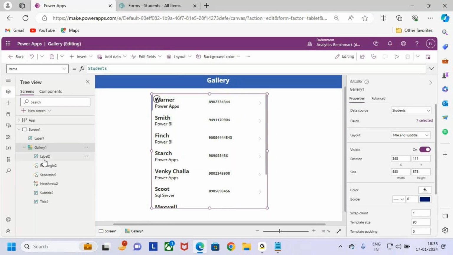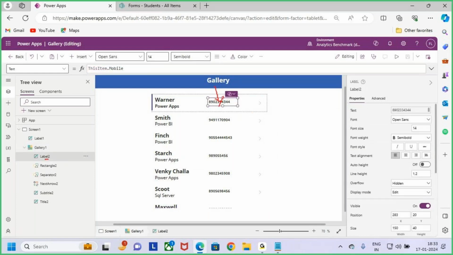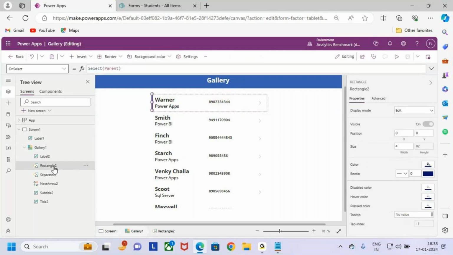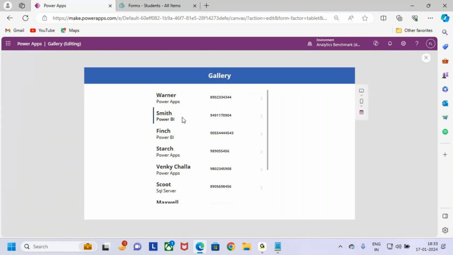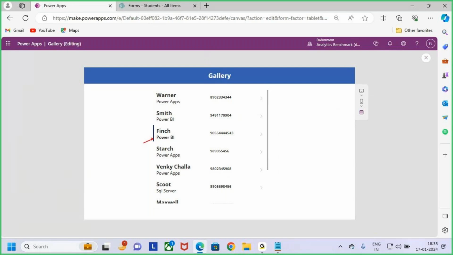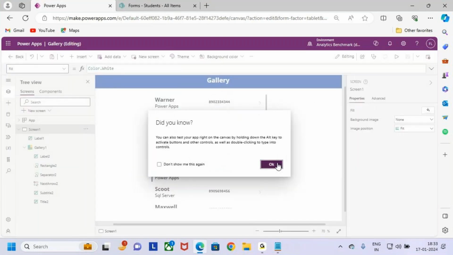Now see, in this gallery, what are the controls I'm using? One is Label2, a text label. What am I using this label for? To display the mobile number. And the second one is a rectangular control. See, this is the rectangular control, guys. One more I'm using here, rectangular control. What is this control for? Whichever item you select, it will display that. Now whichever item I'm selecting here, on that it will display the rectangular control. This is one of the controls.